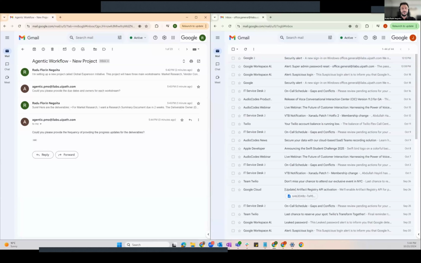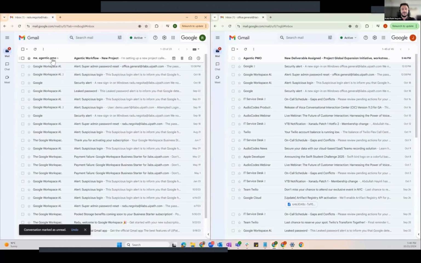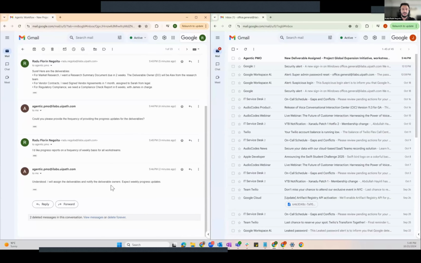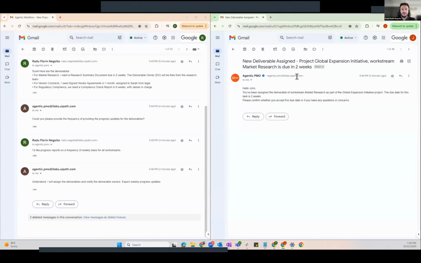And afterwards, the PMO finds out that the frequency of reporting has not been established. So because of that, it is going to send an email back to the project manager in order to confirm with him, getting the information from him, and afterwards it sends a confirmation email to the project manager, and also informs the deliverable owner that he has been assigned to a new project that has to be completed in 2 weeks.